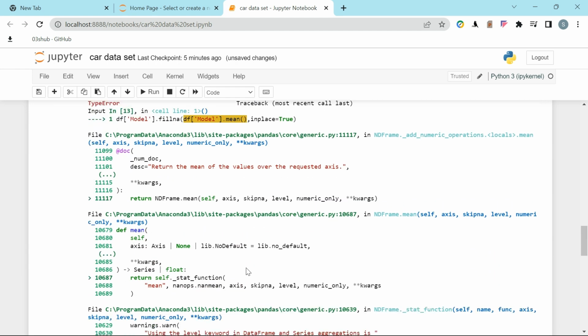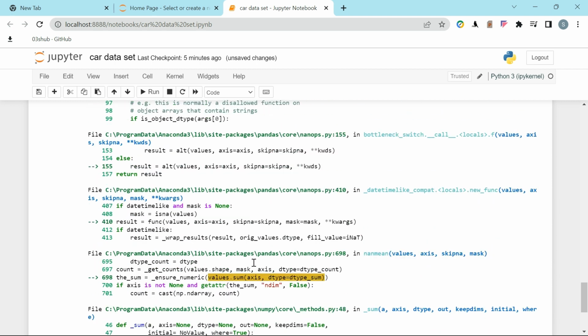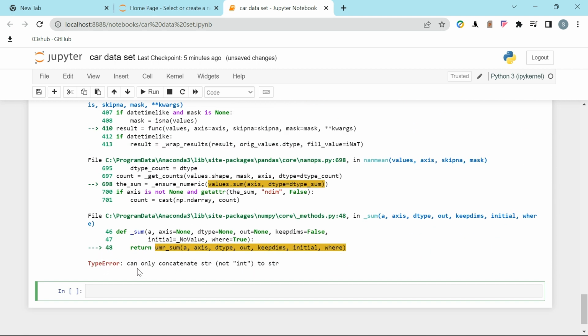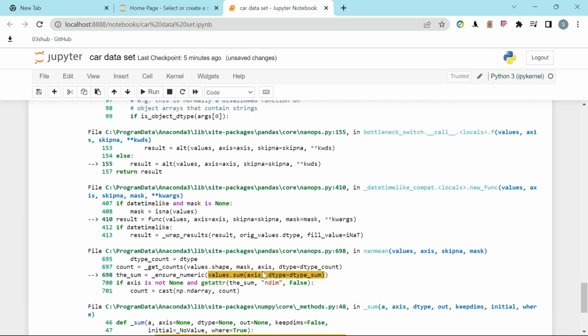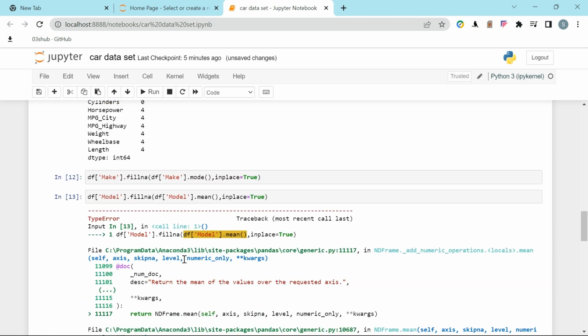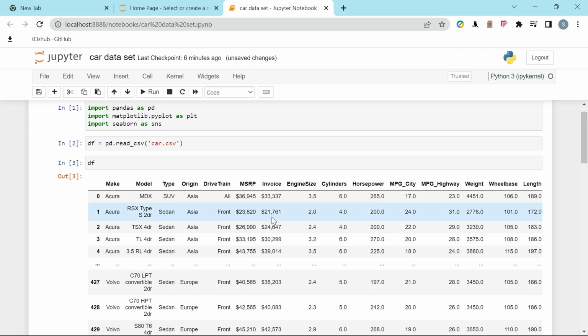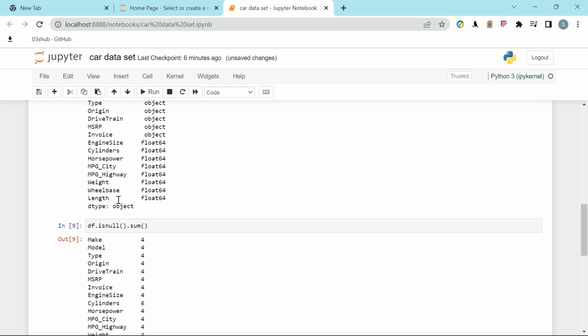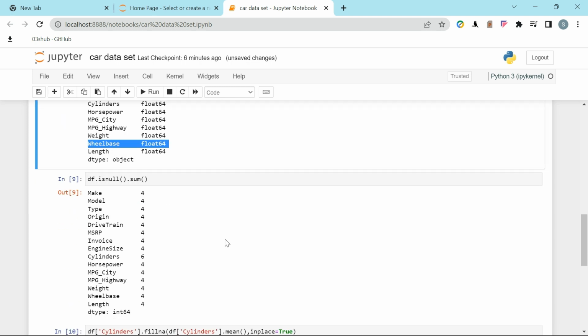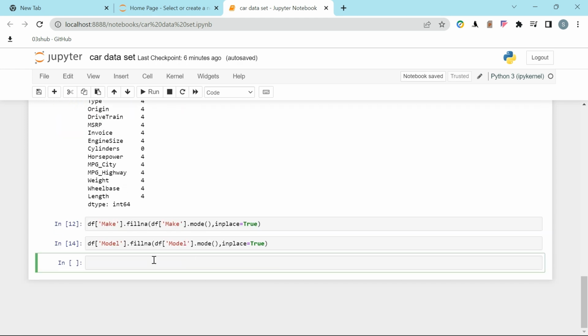Let me show you the error: can only concatenate string, not integer to string. So here I am going to write mode, as it's a categorical type of data, so it will be applied over here. Now let's fill some integer type of data. Now the mean and median can be applied.